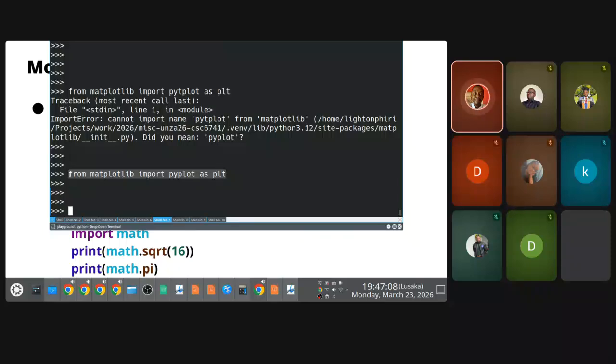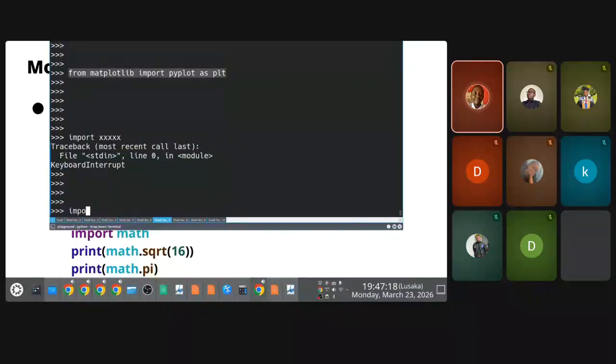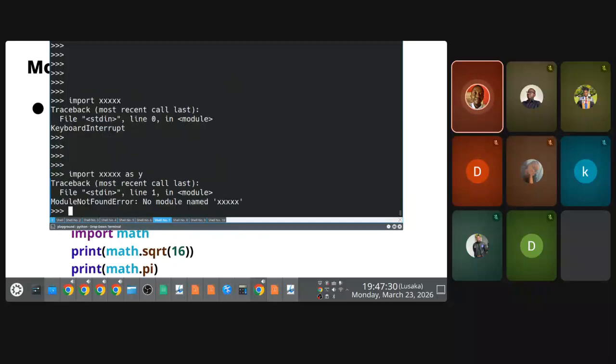You notice here, right? In the first instance, I'm just using one reserved word, import, followed by the module name. The other option is import module name as alias. The other option is I can use from. Now, from is pretty interesting, right?